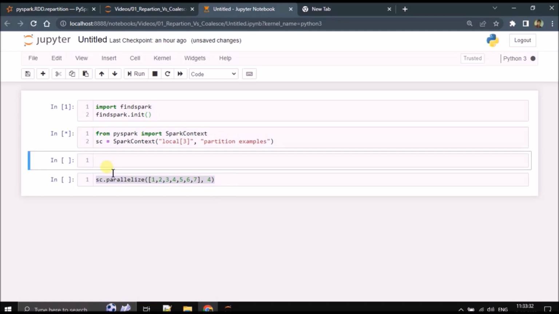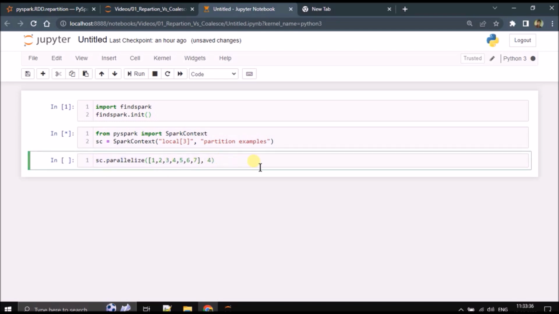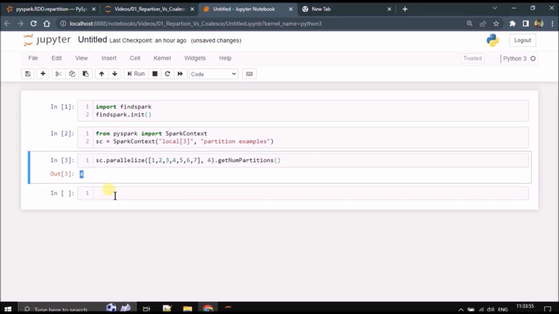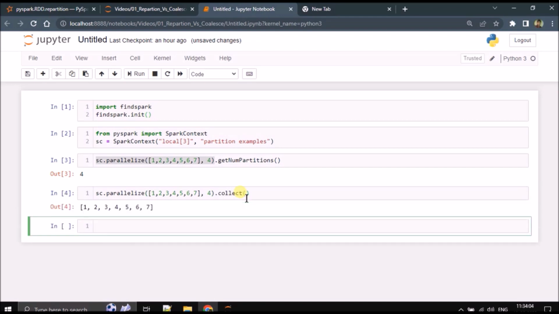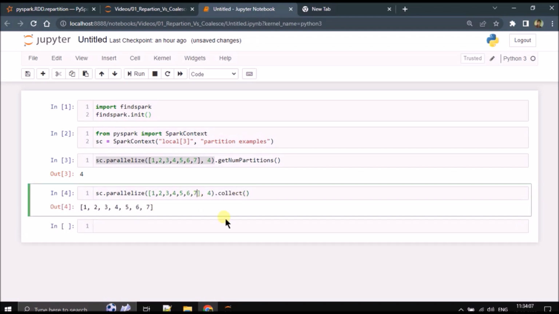Now let's create this RDD, and we are passing this argument as 4, so it will have a total of 4 partitions. We have a function called getNumPartitions, which gives the number of partitions. So sc.parallelize has created an RDD. Now let's use the collect function. Let's add one more element, 8. So collect will give us all the items of the RDD.